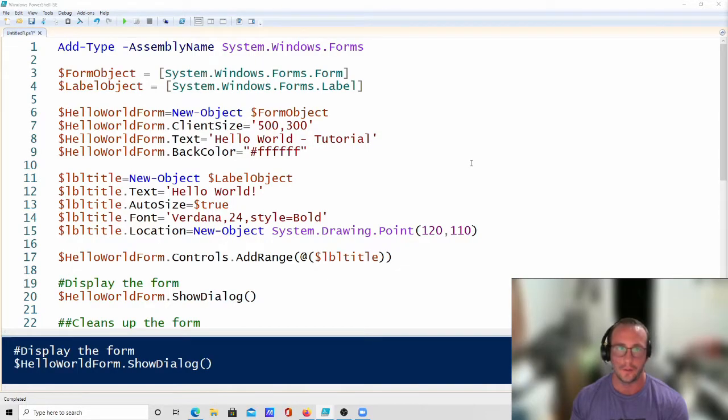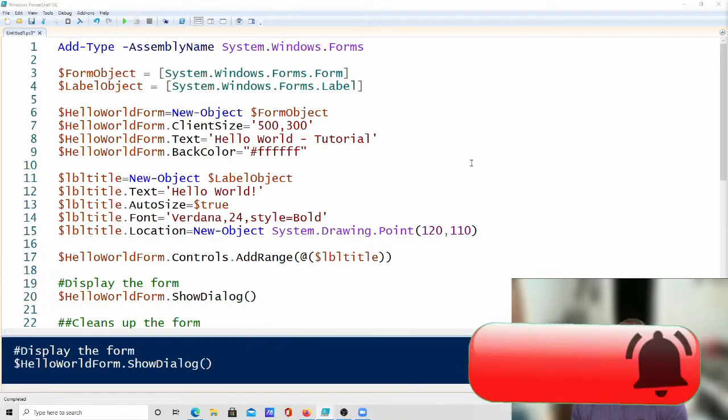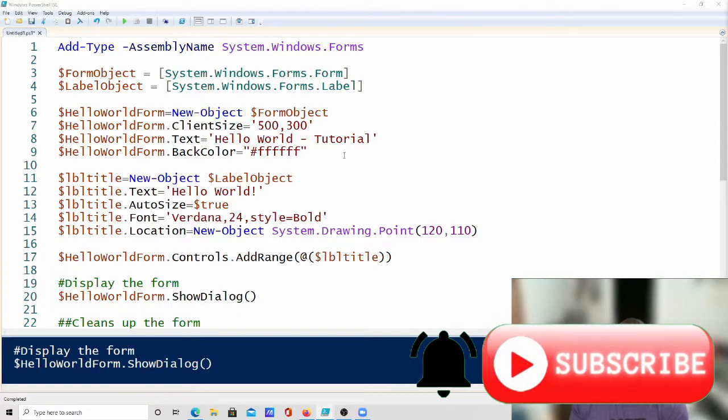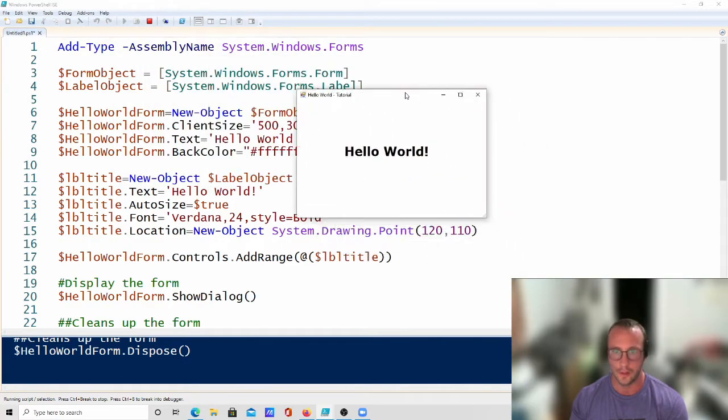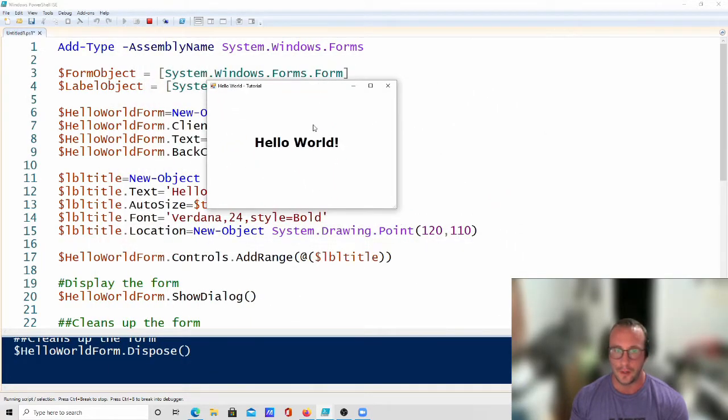Hi, and welcome to part two of this PowerShell tutorial series for making GUIs in PowerShell. In the last video, we made this quite simple GUI form, which basically just says hello world. So what we're going to be doing today is adding a button to this form.